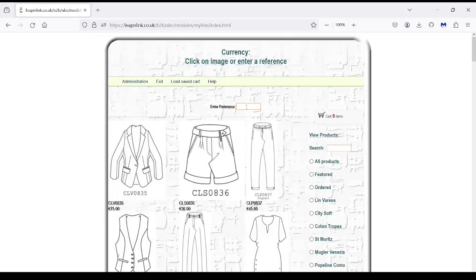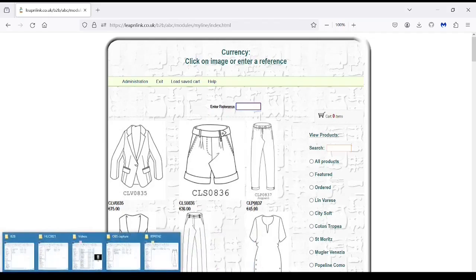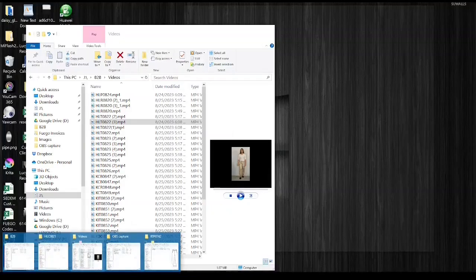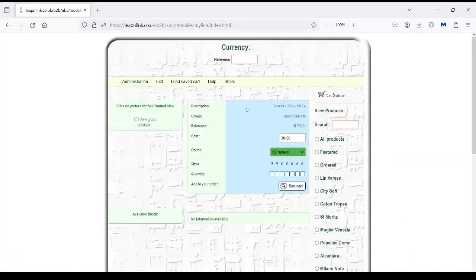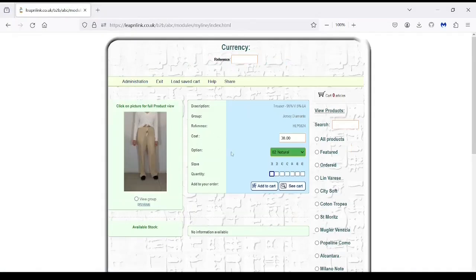I can jump straight to the product here because I have the product. No, I don't have the product reference, but I could type the product reference or part of it, which is 824. So if I just type 824, that's enough for the system to actually find it. It would take us to the video we've uploaded.